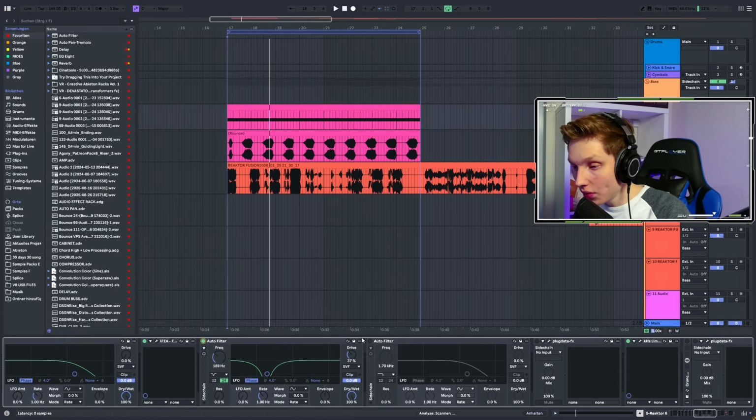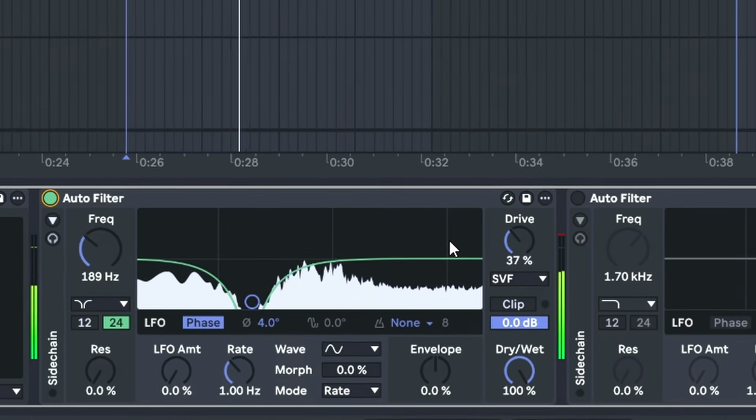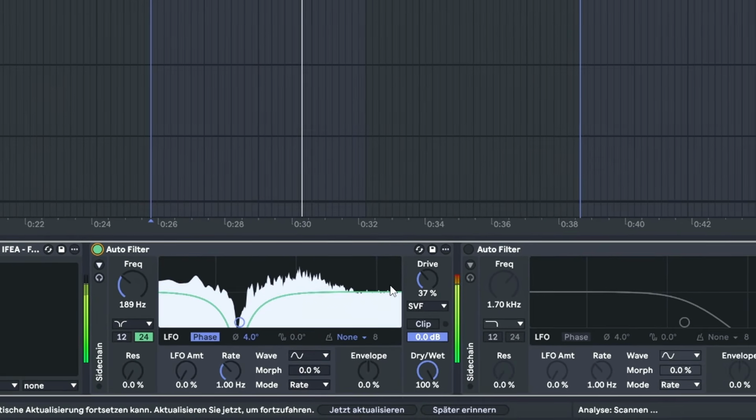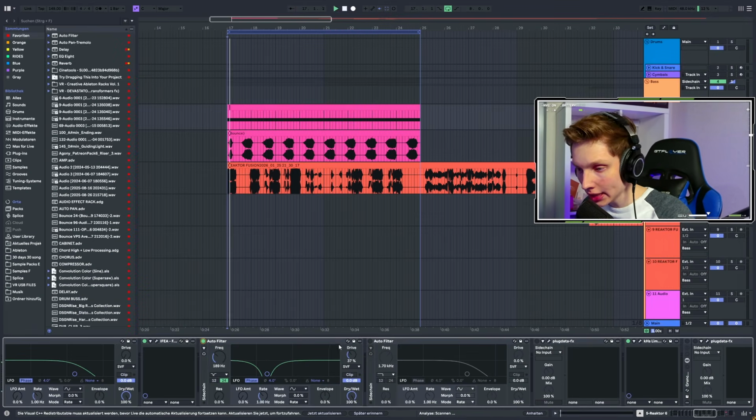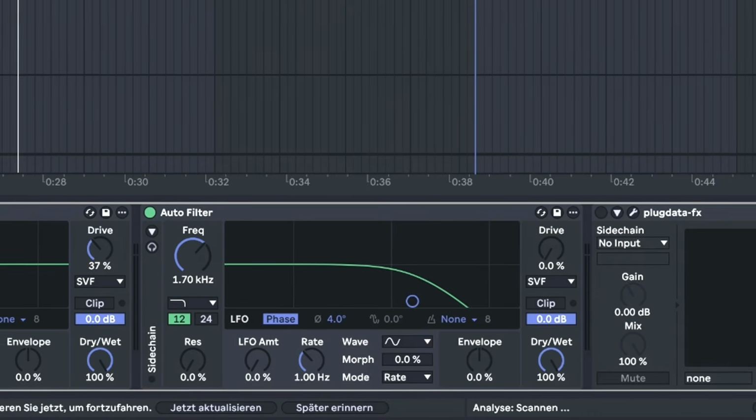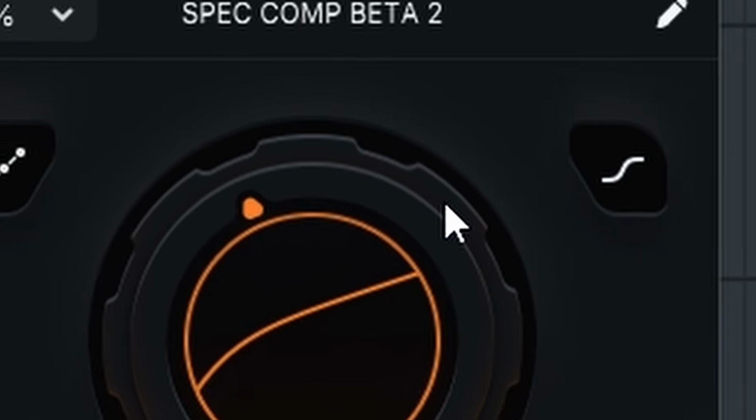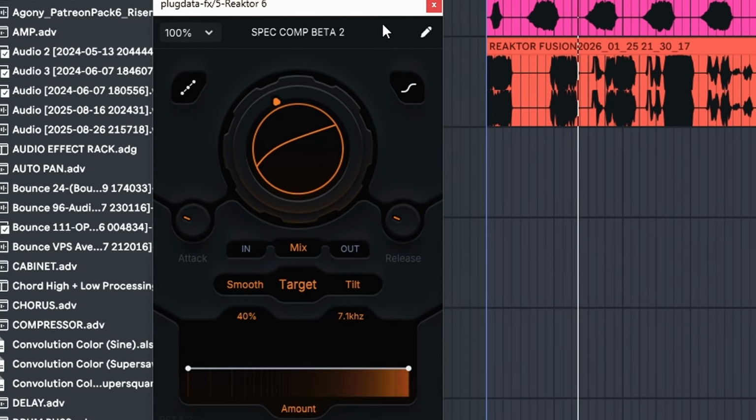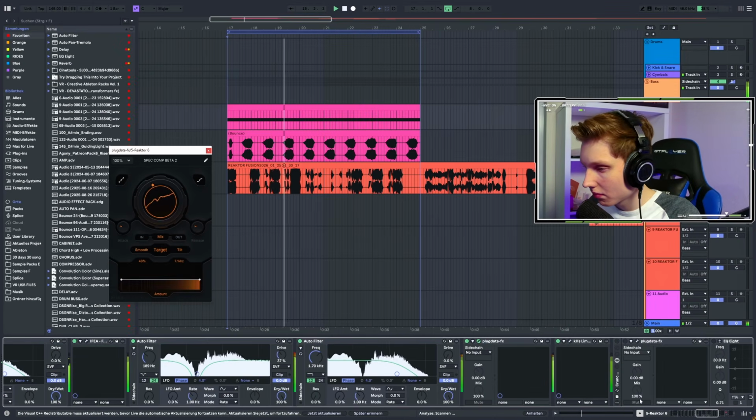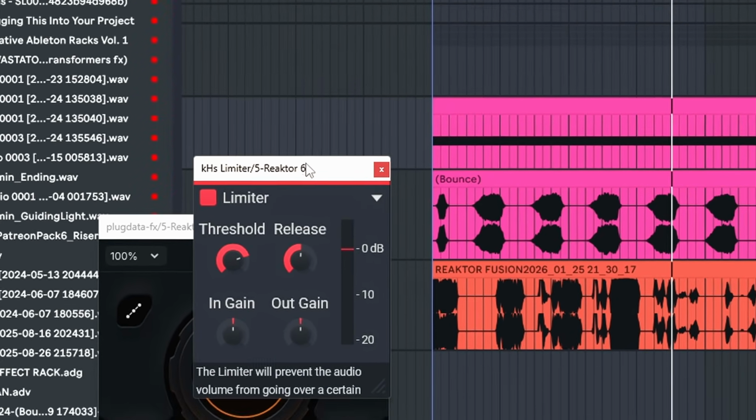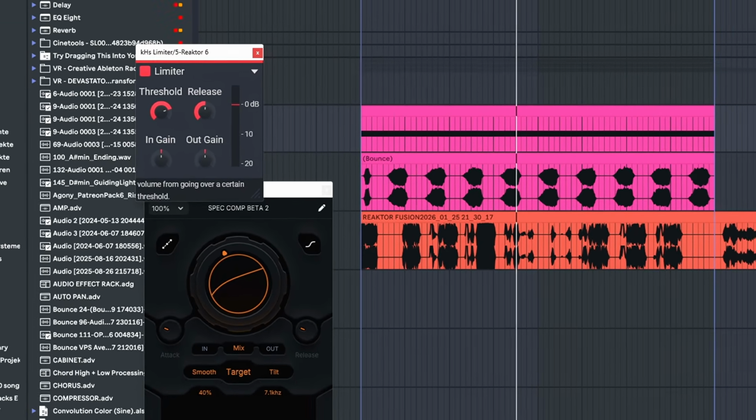Now we are adding a notch filter with some drive, which is also quite needed for this. After that, another low pass filter to compensate for the high end. And then, of course, Spec Comp to just make everything tighter and more compressed. And then the limiter, but this is optional. I just put it in here to not destroy my eardrums.